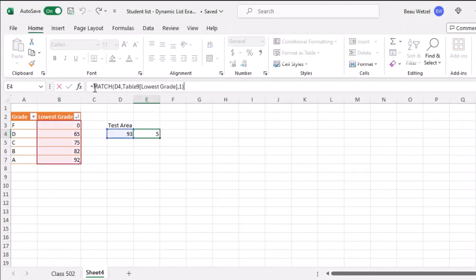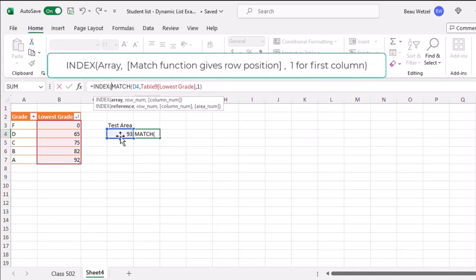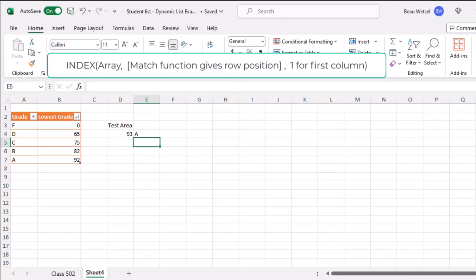Now we're going to use position 5 in an index function. Index, and we're going to look at this array over here, the grades. We have the match function that's returning us the number 5 in the first column. And there you go. So 93 is an A.